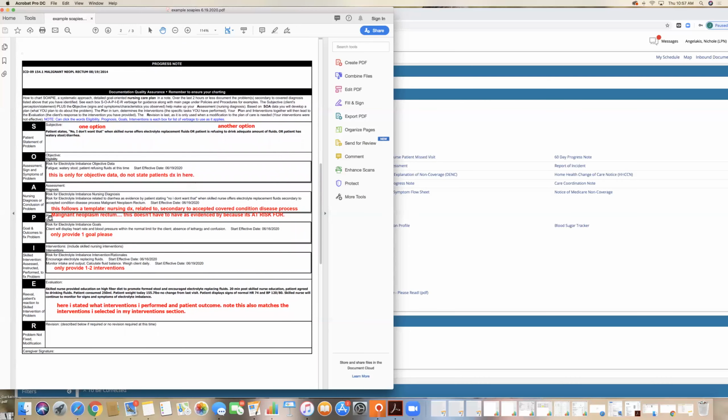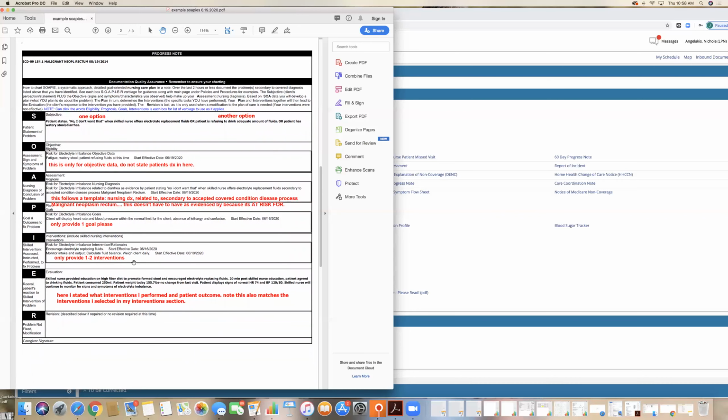My plan and my goals: I only have one goal here, which is only one goal is needed, please. So risk for electrolyte imbalance goals: client will display heart rate and blood pressure within normal limit for the client, absence of lethargy and confusion. Okay, so my interventions, only choose 1 to 2 interventions. I chose encourage electrolyte replacement fluids and monitor intake and output, calculate fluid balance, weigh client daily.